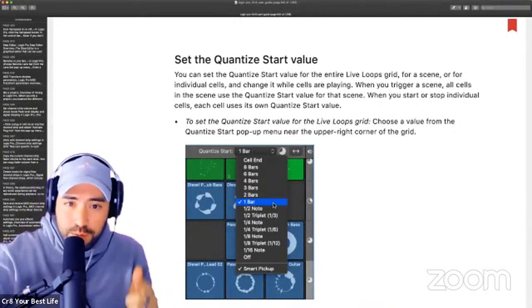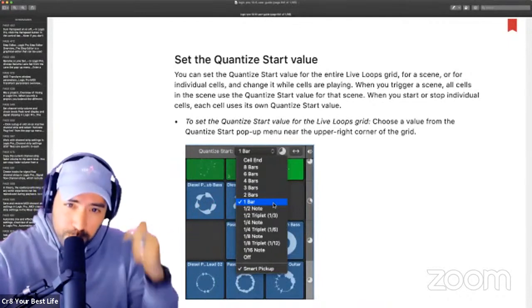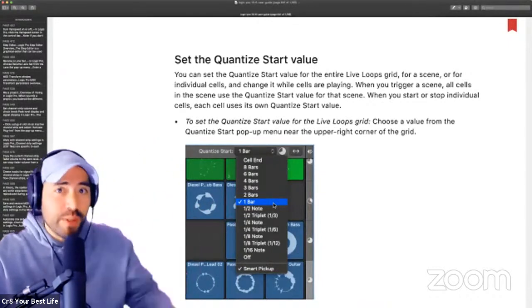We're getting into live loops today. Looks like we're talking about the Quantize start value. Super important when it comes to live loops. Get ready. Here we go.